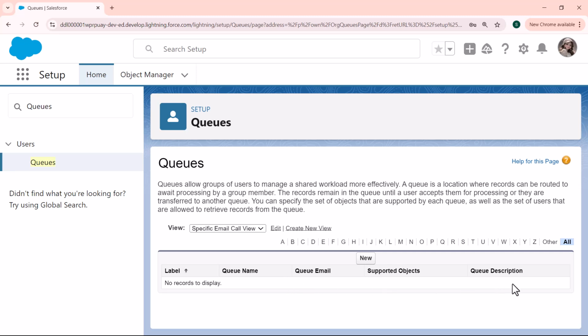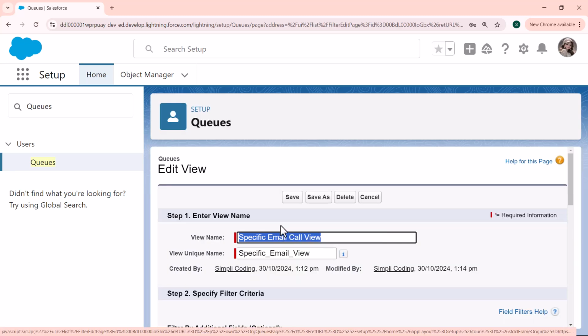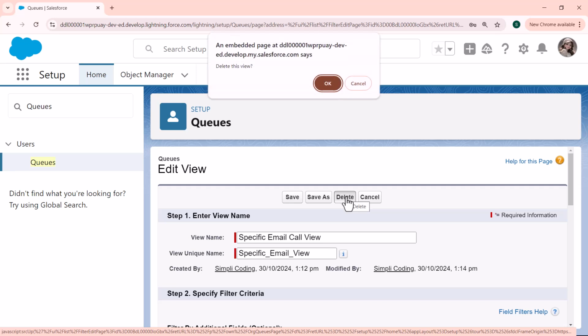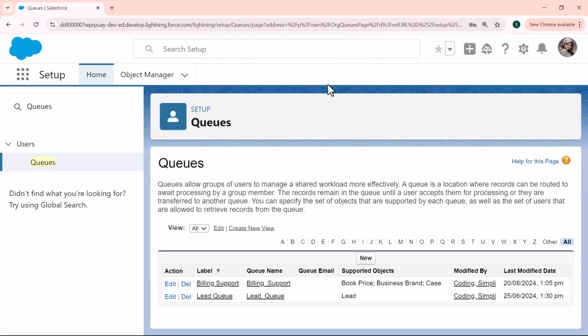Suppose at some moment of time you did not need this list view anymore and you decided to delete it. So for this what you can do, you simply click on the edit button and here you can see there is a delete option present. If you did not want this view anymore, you simply click on the delete button and a pop-up is shown, delete this view. Click on the OK button and you can see your list view under this queue is deleted successfully. No view is present under this list view.